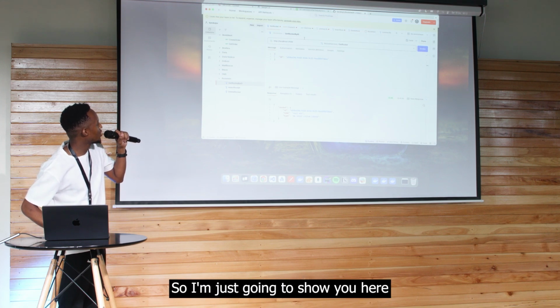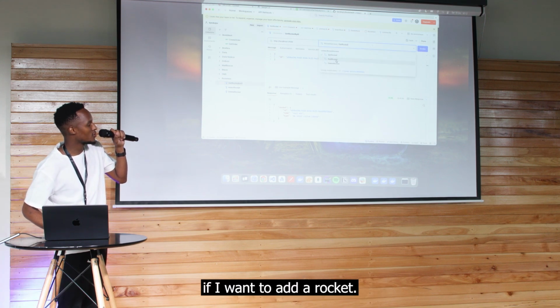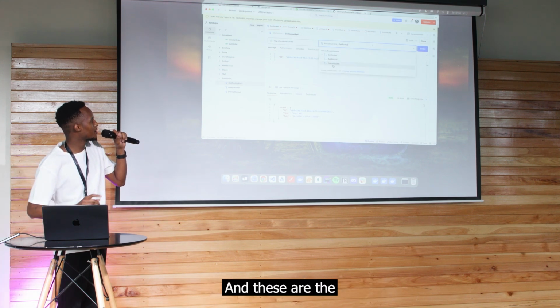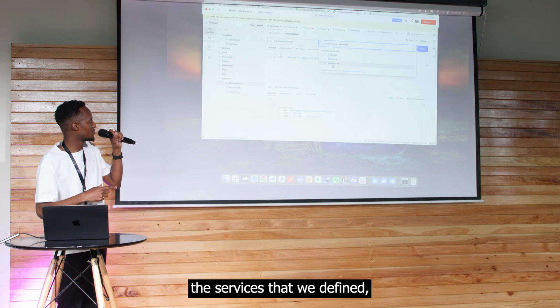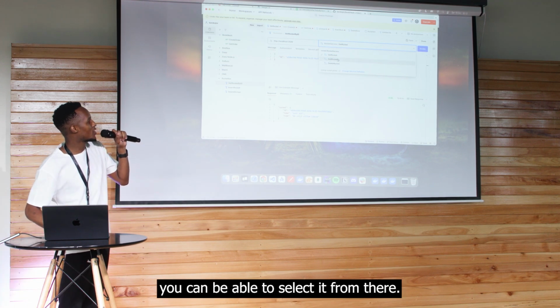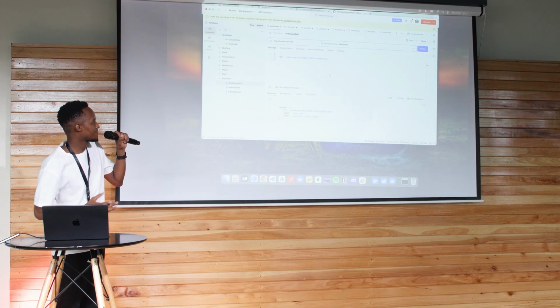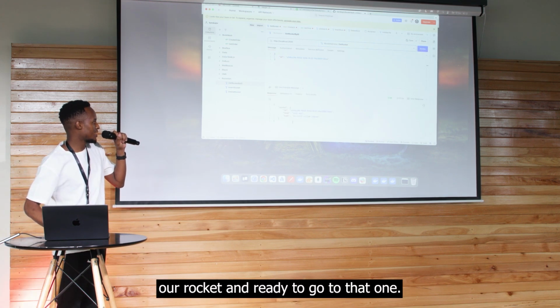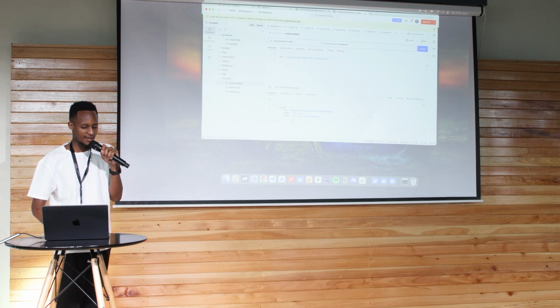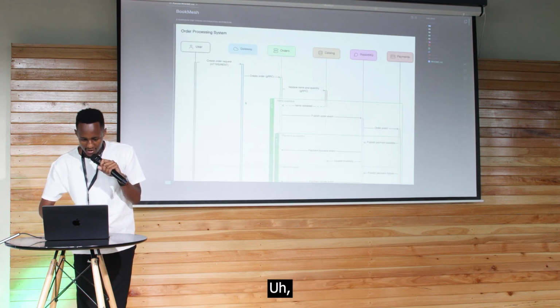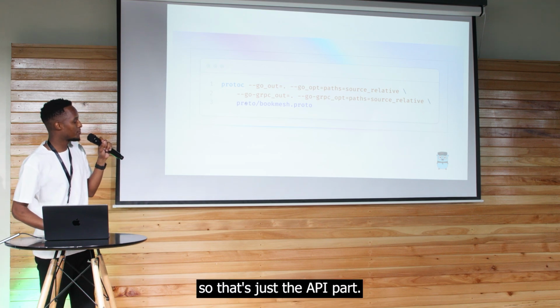So I'm just going to show you here so you can see, if I want to add a rocket, and these are the services that we defined, you can select it from there. So if I just invoke it, we have our rocket and ready to go to the moon. Great. So that's just the API part.